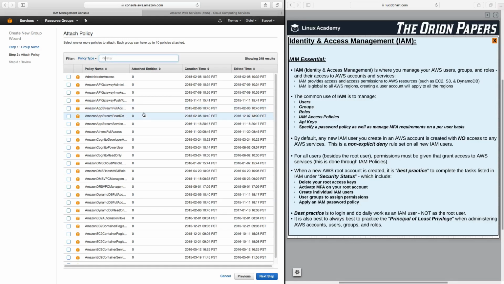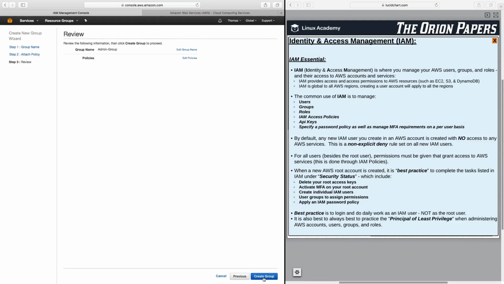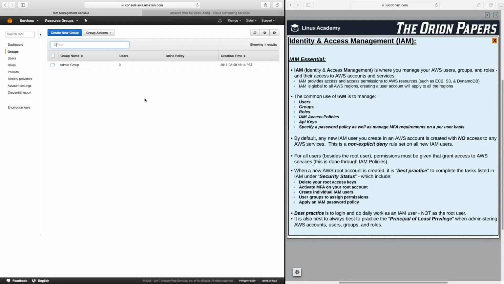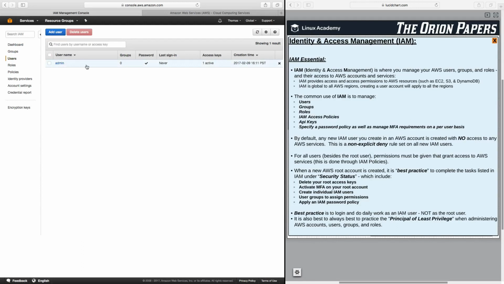It's going to ask me to attach a policy. And what I'll do at this point is just go to next steps. I'm not going to attach a policy at this point. I will do that in another video, and then we'll create the group. So I now have a group called admin-group, which has no policies attached to it. I also have a user called admin, which has no policies attached to it.